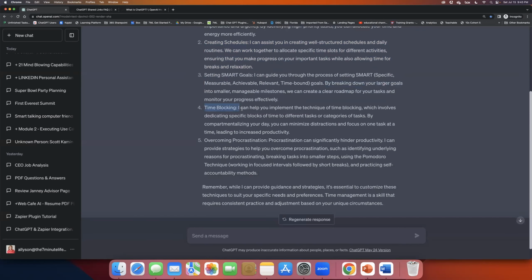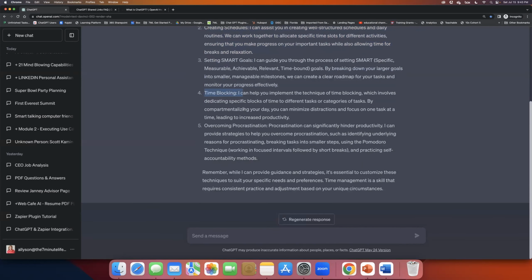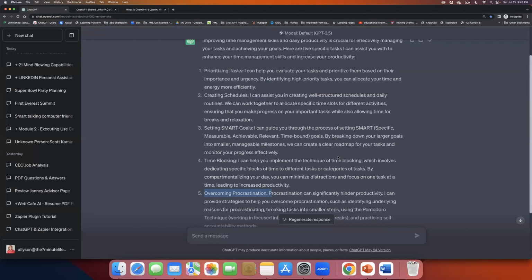ChatGPT can help you time block, which means it can tell you when is the best time of day to do something. And it can even help you overcome procrastination by identifying reasons that you procrastinate, giving you techniques to work around, and encouraging you to take short breaks.